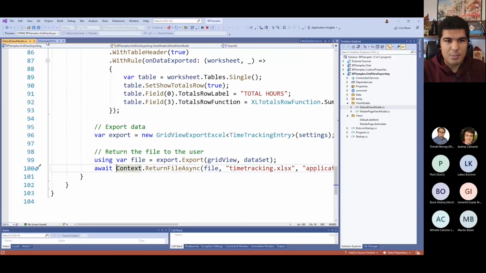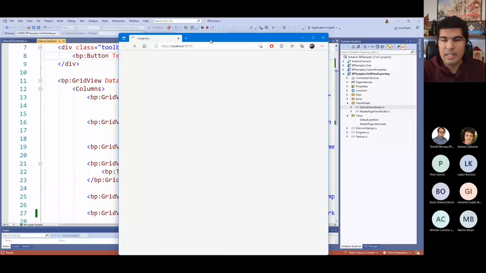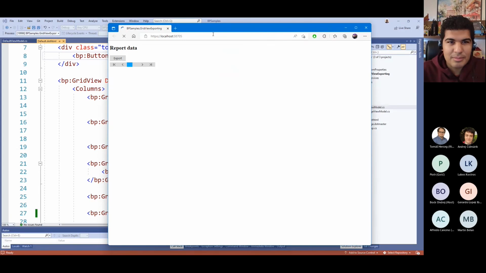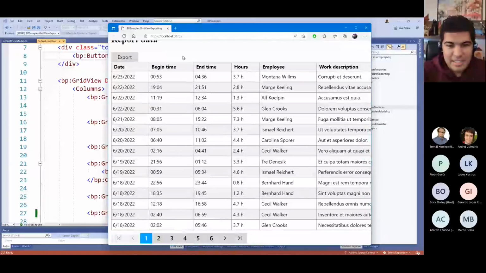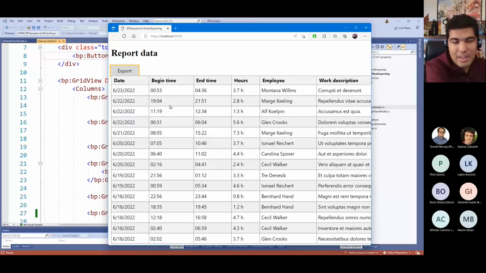So we can expect to have the grid view and the button to export the functionality. Let me load this page and load the Excel. Okay. We can see this example with many data here, and this is the data. We will export many of this data, and this is the button to export the data, in this way calling the export method in the view model.